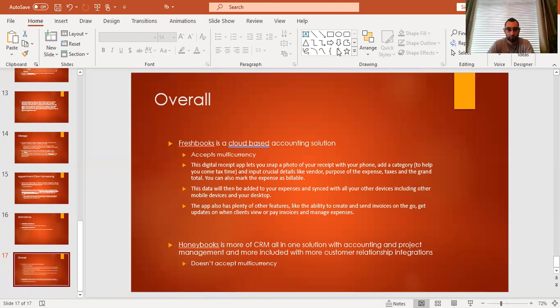Selecting the window. Okay, so now we're back here. We're gonna start off with FreshBooks. Hopefully it hasn't logged me out, but let's go ahead and cancel this.